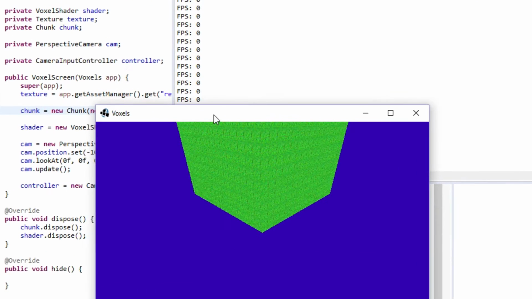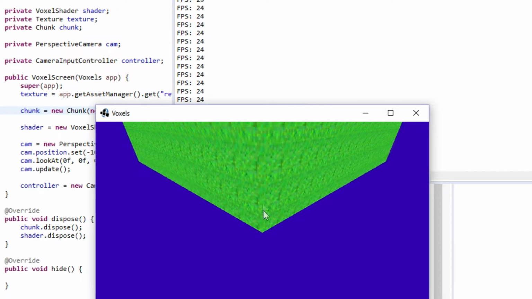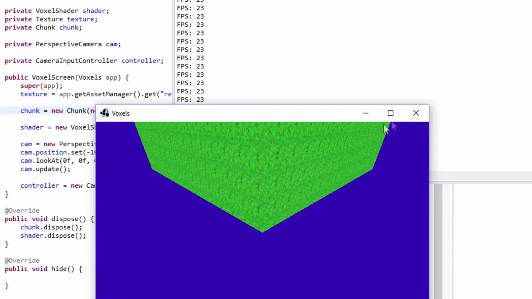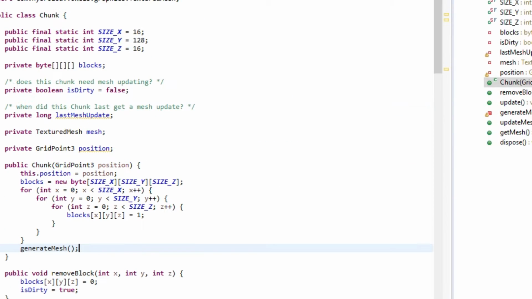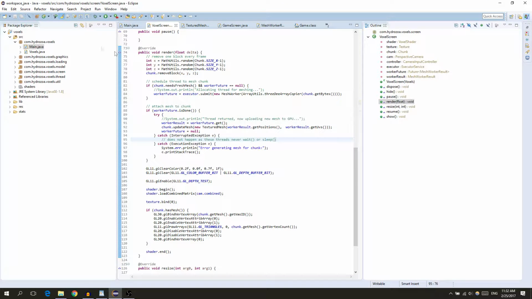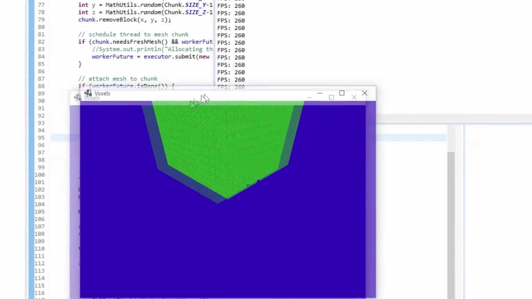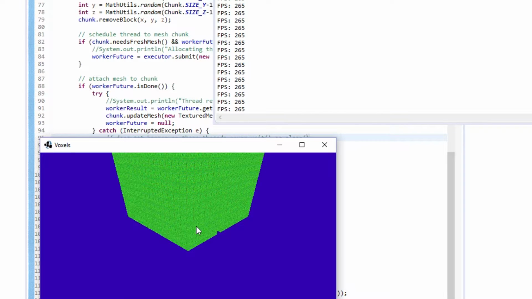Here's a short clip of that program running. You can see that it's running at about 25 FPS. The reason for this is that we remove a new block every single frame, and it's just the worst case example for this program. What I've done now is make the mesh generation happen on a different thread. So let's see how that impacts performance.